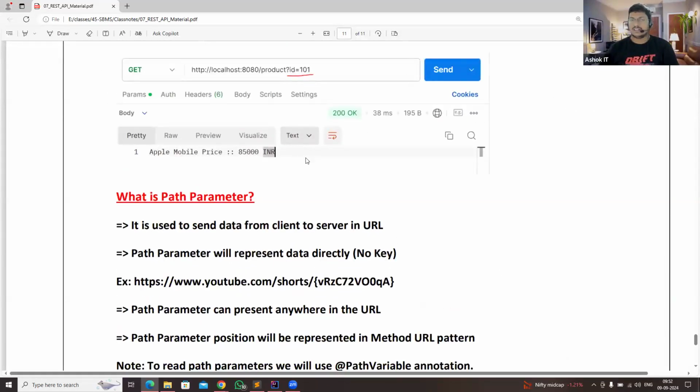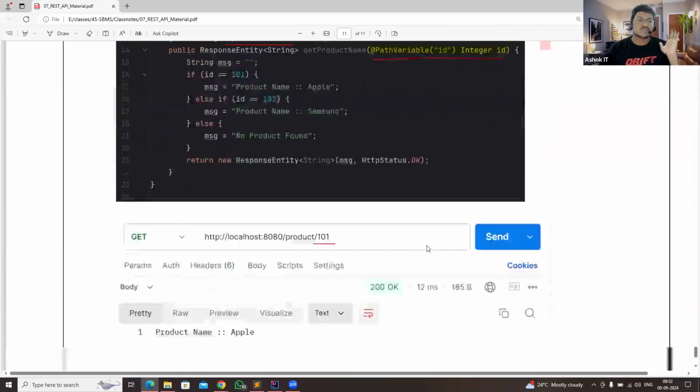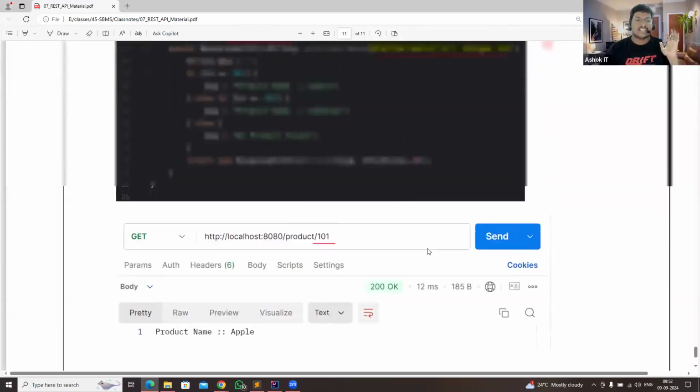And the next option available to send the data to the server is the path parameter. The path parameter represents data directly, whereas a query parameter represents the data in the form of key and value. A path parameter can be present anywhere in the URL, whereas a query parameter is present only at the end of the URL. To represent the path parameter in the URL position, we represent it as a template. And to read that path parameter from the URL, we use the annotation called @PathVariable. We use the RequestParam and PathVariable annotations, and we are able to test that also.